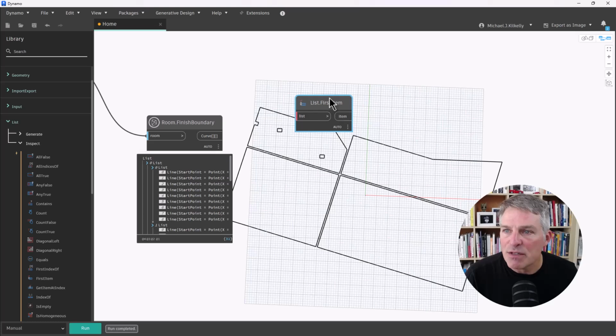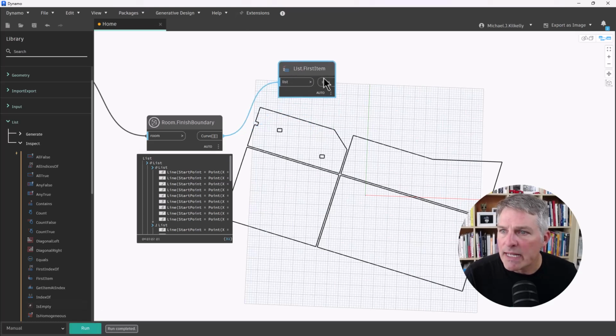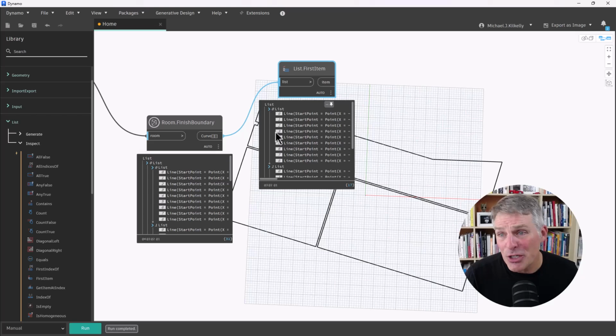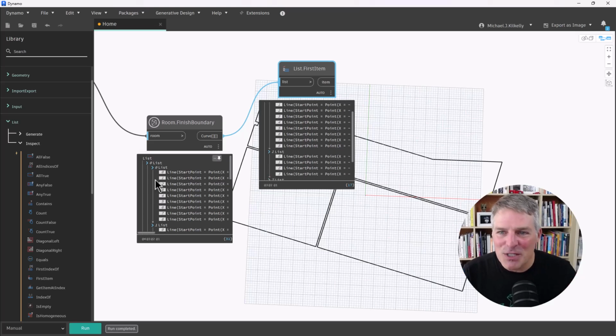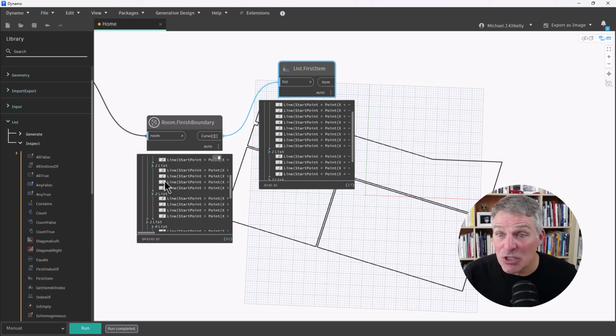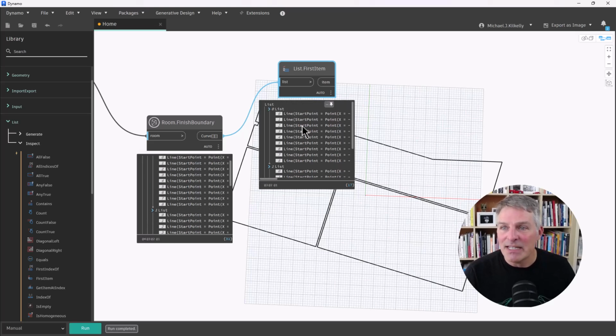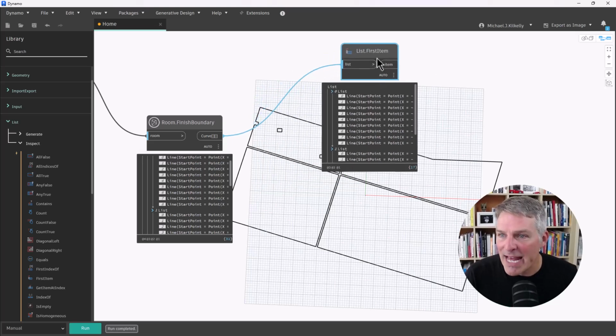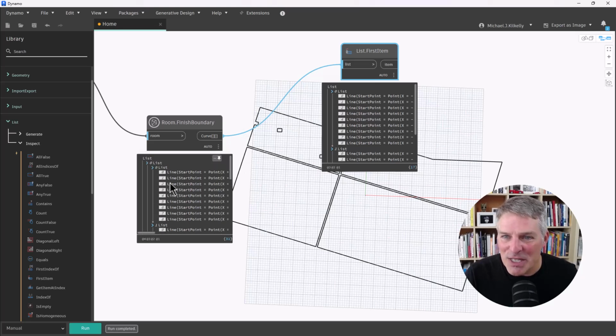So if I can use the first item, and you'll see we're going to have to do a little bit of work with levels in order to get the right item, but that's going to get me closer to what I want. So I'm going to click on that. That's our first item. When I click run, this is actually going to give me not the first item in every list, it's just going to get me those first items right here. So I can see here it's giving me all of the boundaries for that first room. And I want the finish boundaries of all the rooms, so I don't want just that first room.